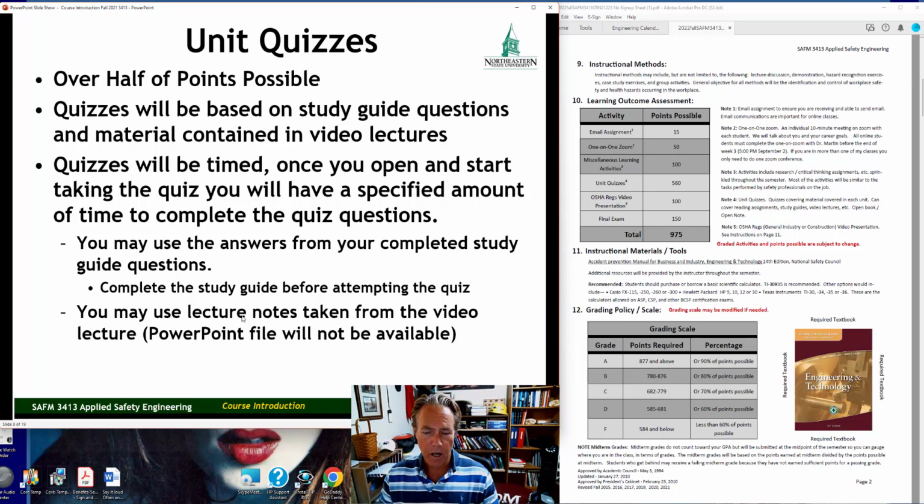You do those things first, you'll have all your materials available that you will need to do well on the unit quiz. Again, over half of the points possible will involve the unit quizzes. And that's going to be approximately 560 points out of 975. Now keep in mind, these point values could change. Graded activities and points possible are subject to change, depending on any tweaks that may need to be made during the semester.